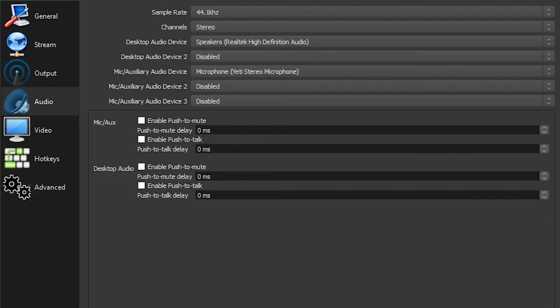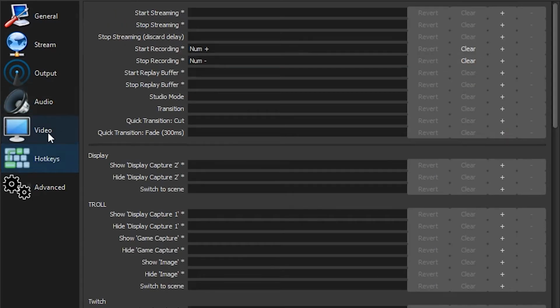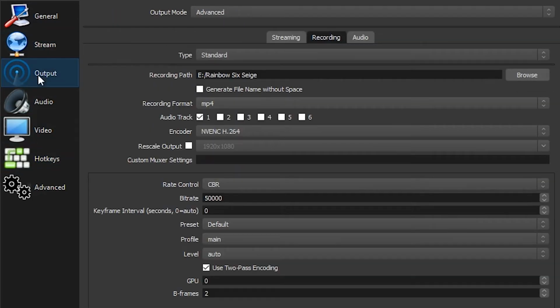I use Audacity, because Audacity sounds amazing. I'll put the link in the description if you want. This is pretty much it for the high-end to low-end recording on OBS.